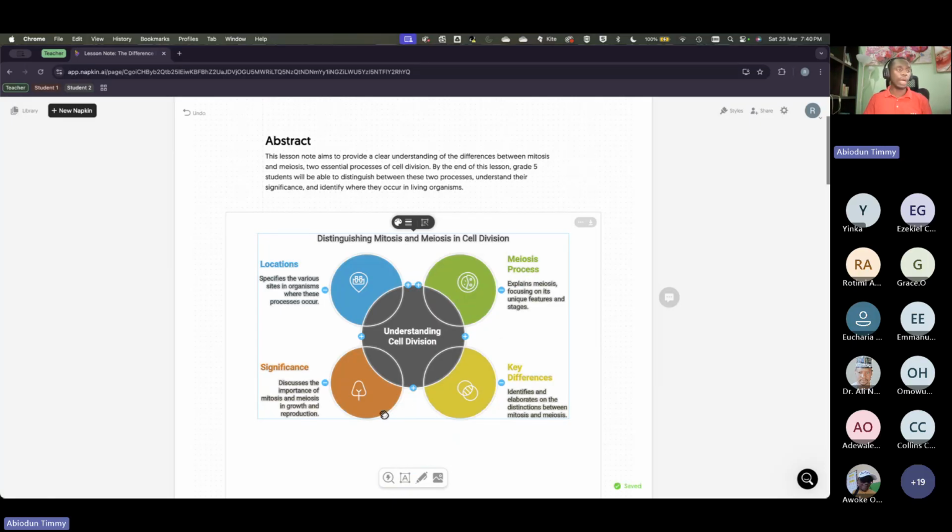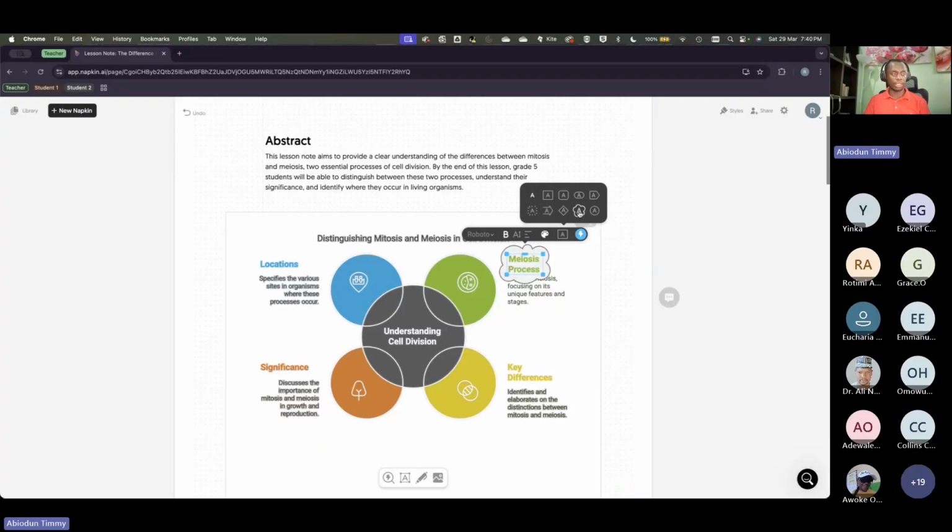What else can you do? Apart from every text inside, you can change, you can also, like I said, change their color. You can change the way they appear. Maybe it's the bubble wrap you want, or the square, or you want this. So all of those options are available for you.